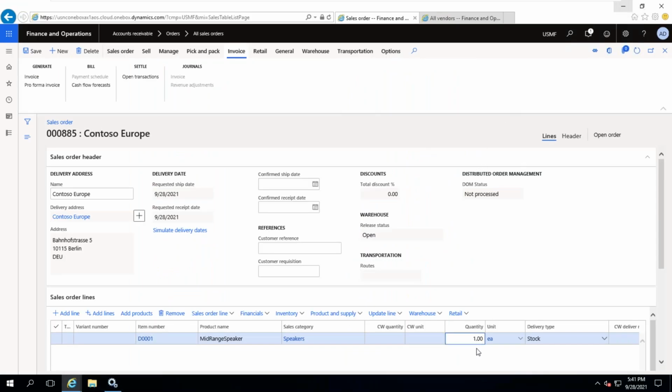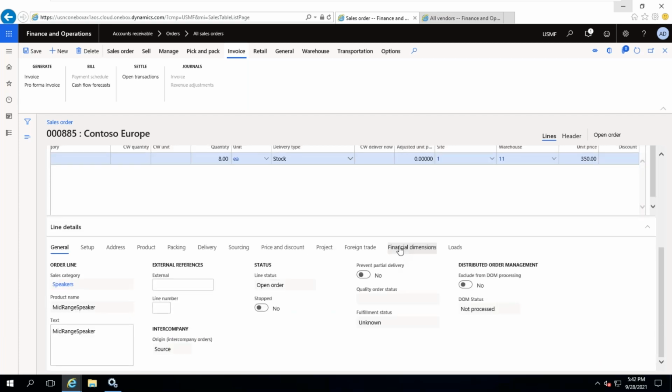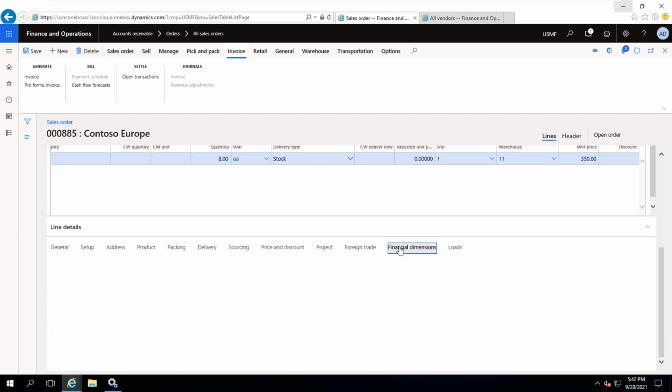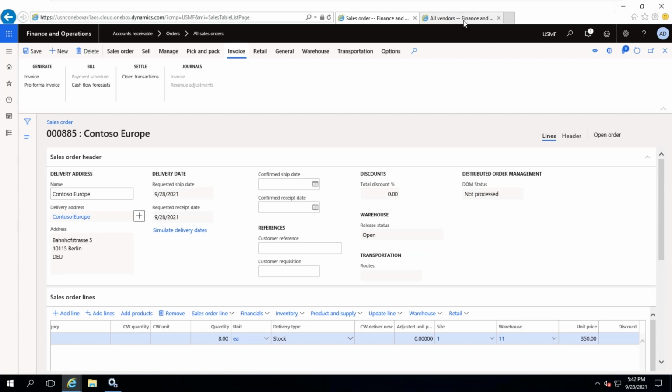Okay. So let me purchase. Suppose an order I have received, 8 quantity. Fine. Suppose 350 something, I have entered. Now let me verify in the line details, financial dimensions. As I told you, financial dimension was made mandatory, so it is okay. It is there. Fine.